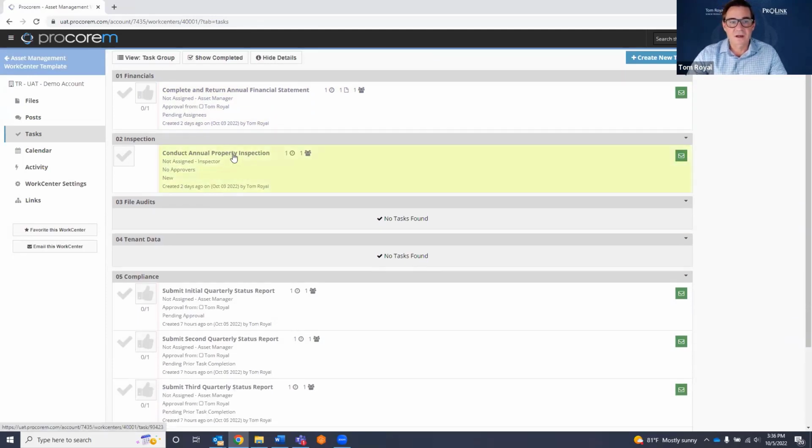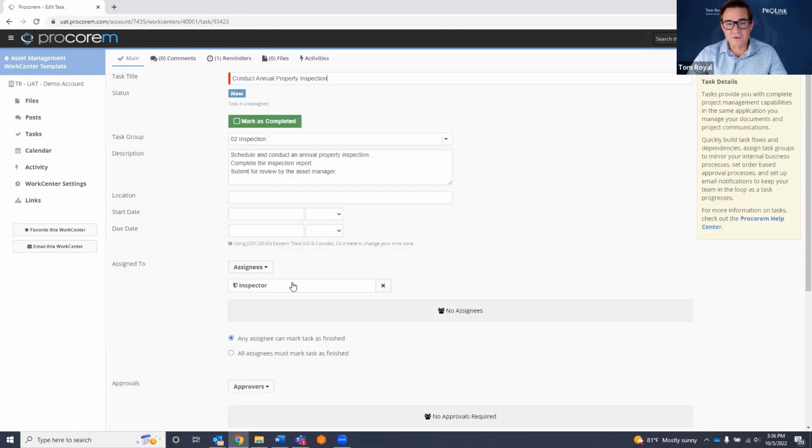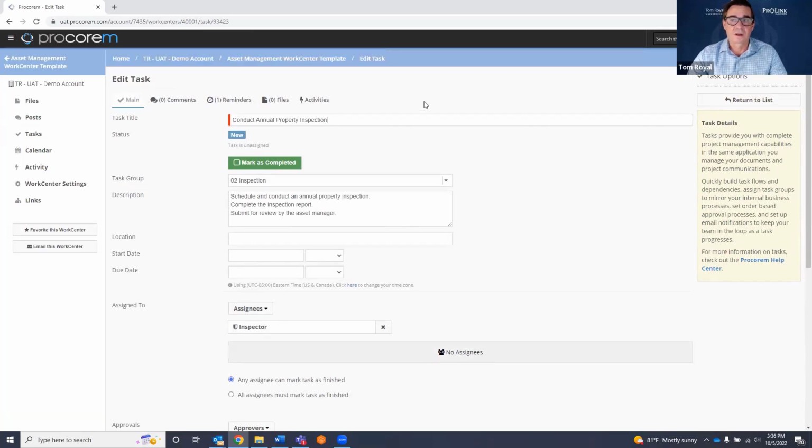With these tasks, in this case, I've actually assigned this to an inspector role. Other tasks I may assign to other roles. So when I was talking about setting those roles up first, you can pre-configure and pre-build all your tasks to be assigned to roles. Later, if I build a work center off of this, all I've got to do is bring in a new collaborator and assign them to that role. Those tasks are automatically going to be assigned to that new collaborator once they've accepted their invitation.